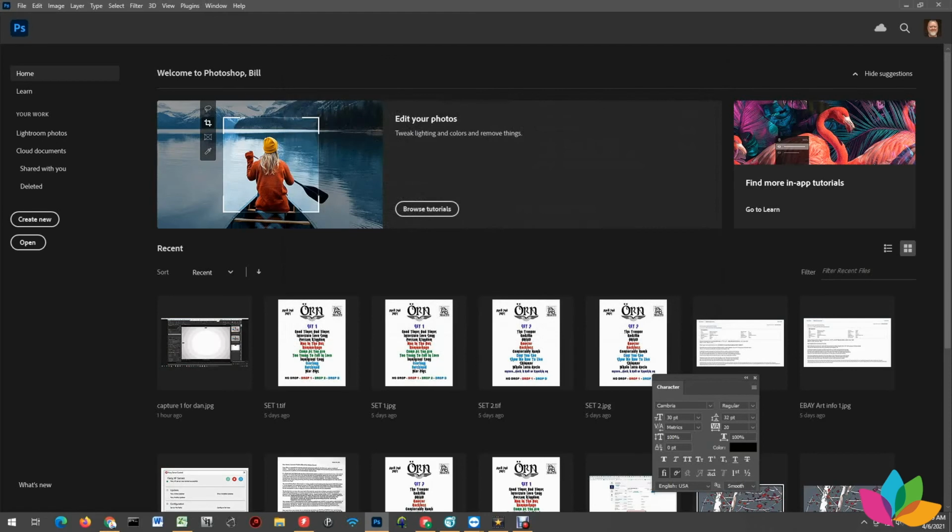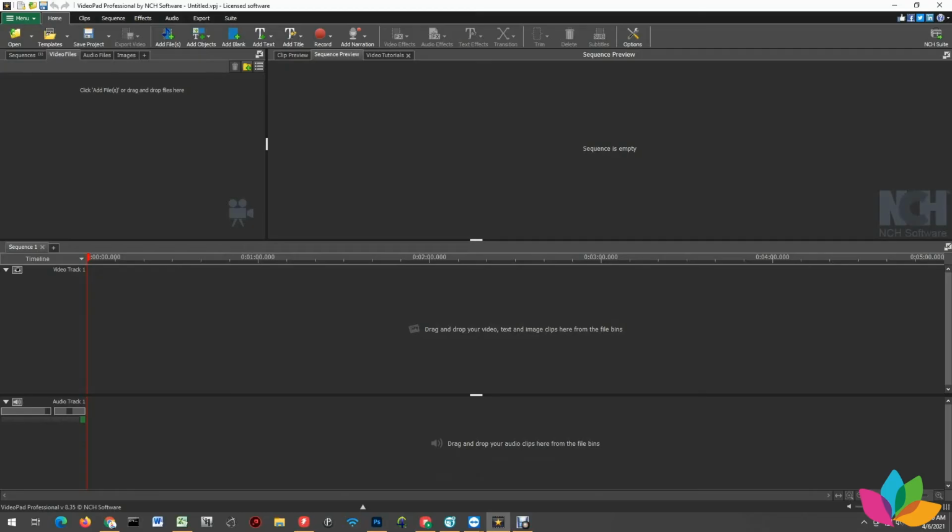Boom. All right, so now when you save a file, it's going to embed those new ICC profiles that you just configured. I hope that helps.